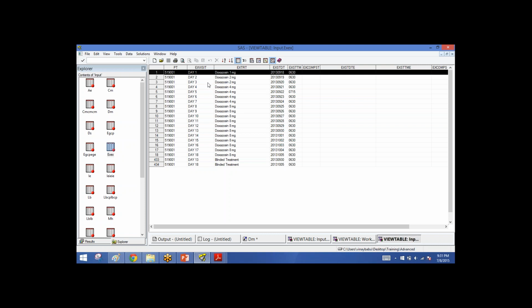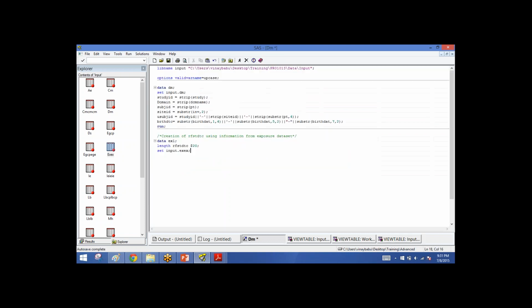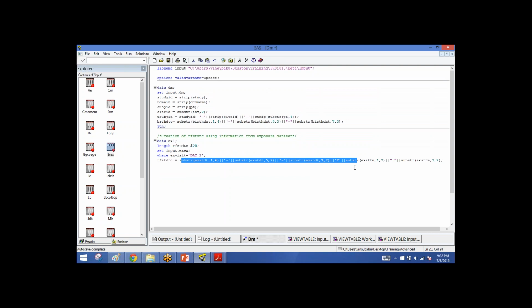So how do I select this record? By using EXVISIT equal to day 1. And again, I'm converting the date into standard date format. Similarly, I'm using the substr function. Here I also have time, so I have selected time also, concatenated with T for converting into ISO 8601 date format. Okay, let us run this.